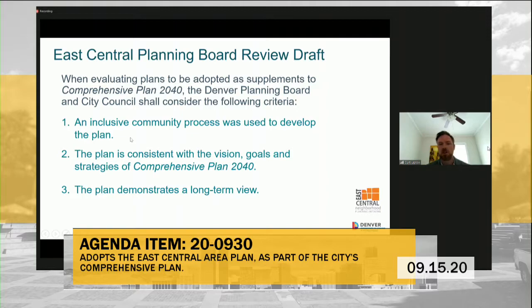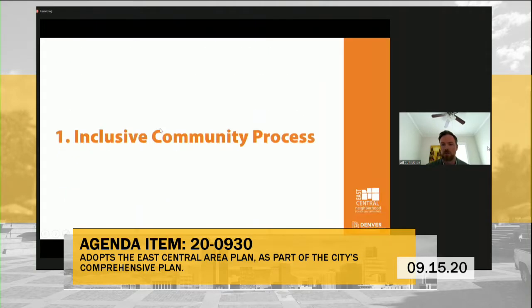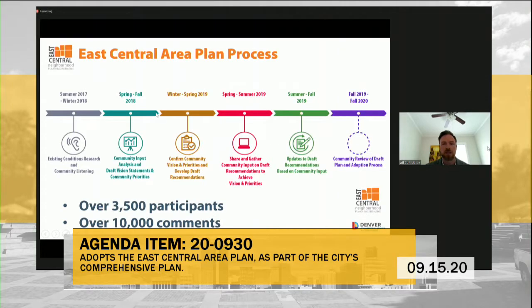So there's three criteria that both council and the planning board use to adopt an area plan. First, all area plans are supplements to Comprehensive Plan 2040. And so the criteria are: one, that the process used to develop the plan was inclusive. Second is that it is consistent with the comprehensive plan. And third, that the plan demonstrates a long-term view. So I will touch on those three criteria.